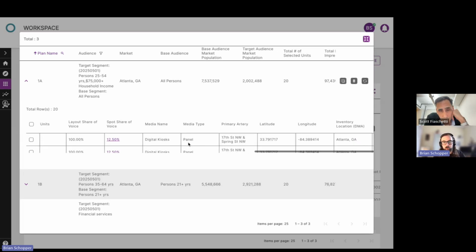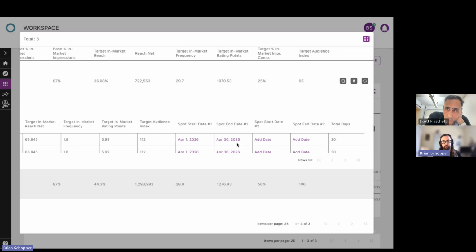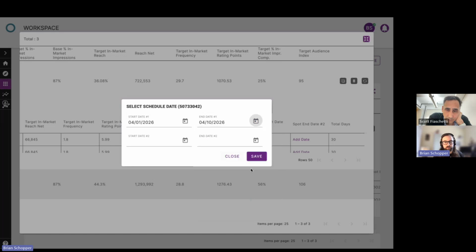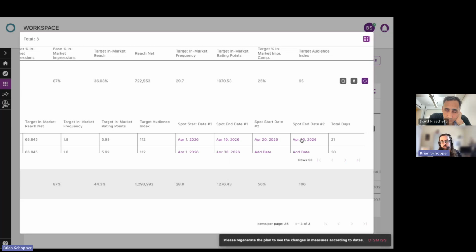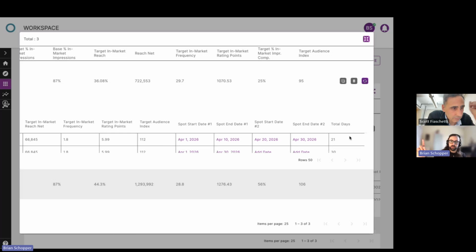If I scroll all the way over, this is kind of what Scott was saying. On a per spot level, let's say this one is on for 10 days, and then it comes on for the last 10 days of the month. Maybe there's 10 days in the middle that it is not on. So 21 days total. I can make edits on a per spot level if I've done specific dates, and then I can regenerate this, and it will update for just the days that this would be on.